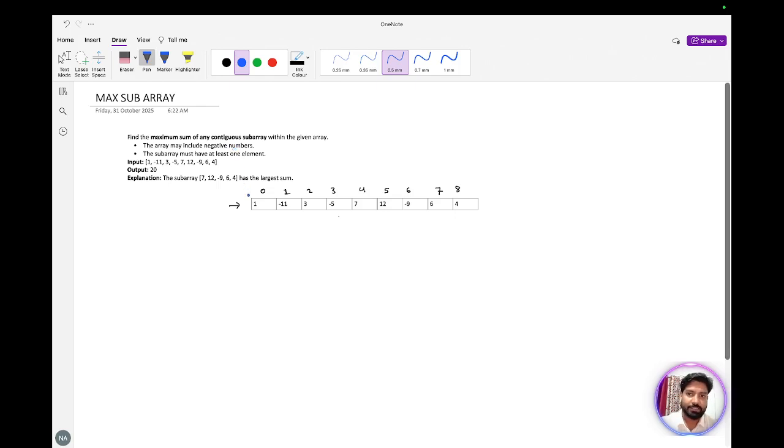So if we look at this array, we could have any subarray, right? For example, from 0 to 1 index, this is also a subarray. Now another, this is also a subarray. Now we can have fourth index to eighth index. This is also a subarray. But if we try to add the values of this subarray, that will be the maximum.